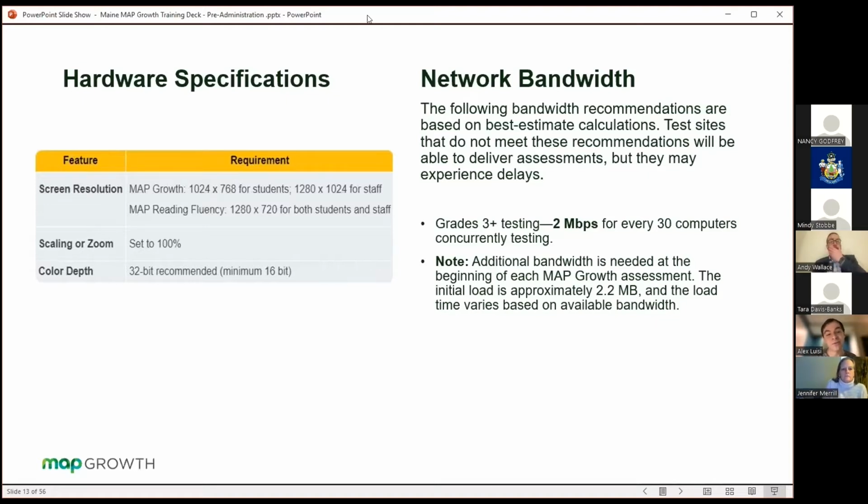And then for color depth, 32-bit is recommended. So if you do encounter any issues with these, you may see an error when opening the secure browser, but it'll point out to you which one of these settings is incorrect, so you can go in and change it. And then in addition to that, we've got some bandwidth requirements as well.